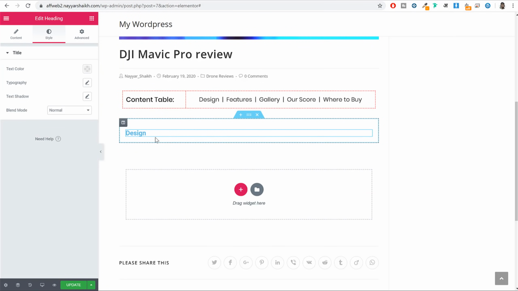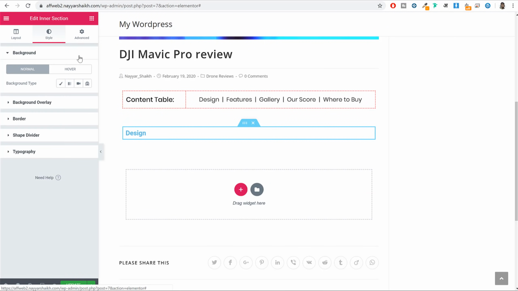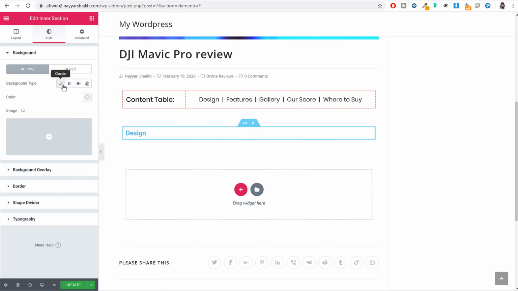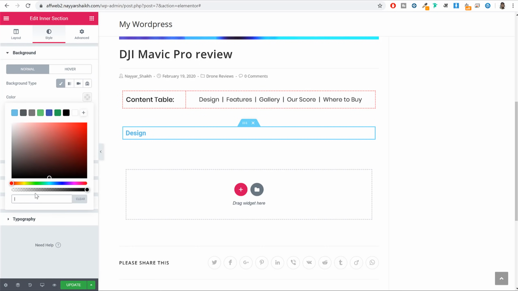Now we'll come back over here. We'll select this option, inner section. So click on this inner section, go to style, select background type, select classic, and just paste in this color over here. And you will see that background color.